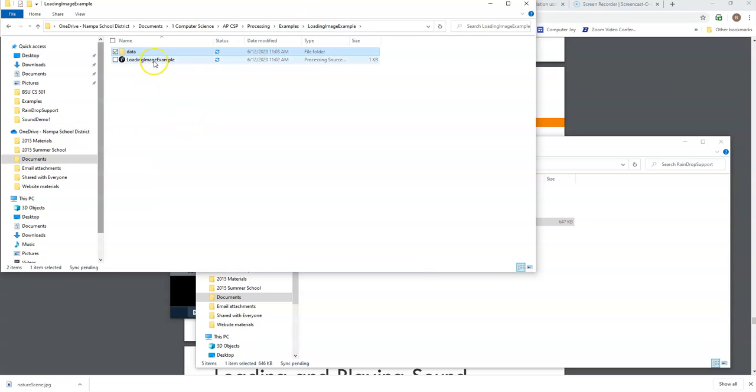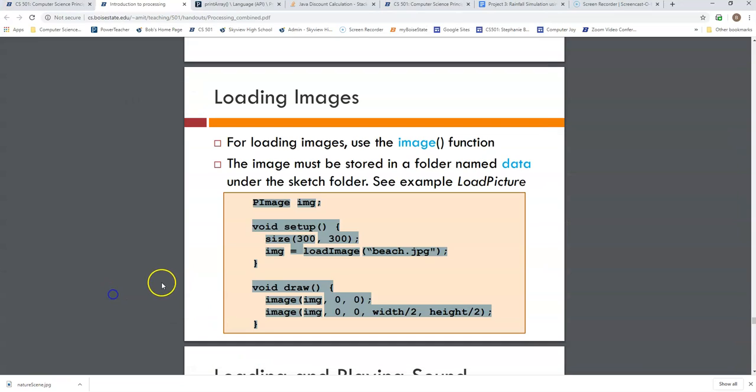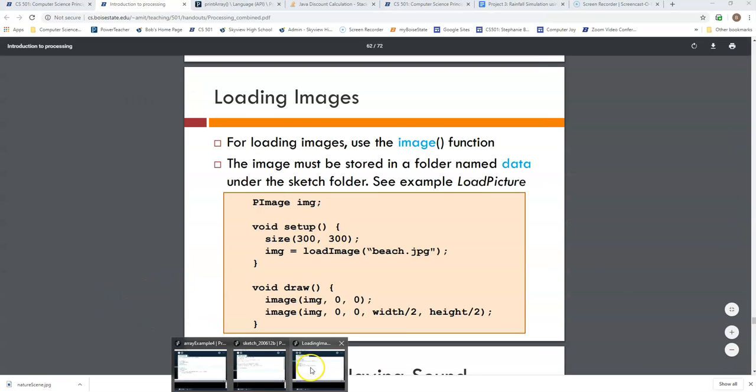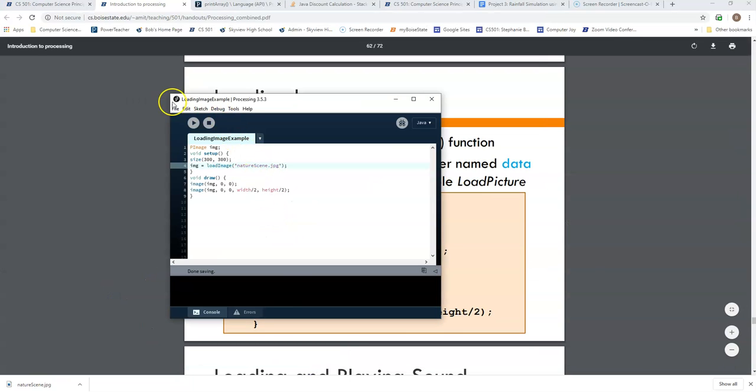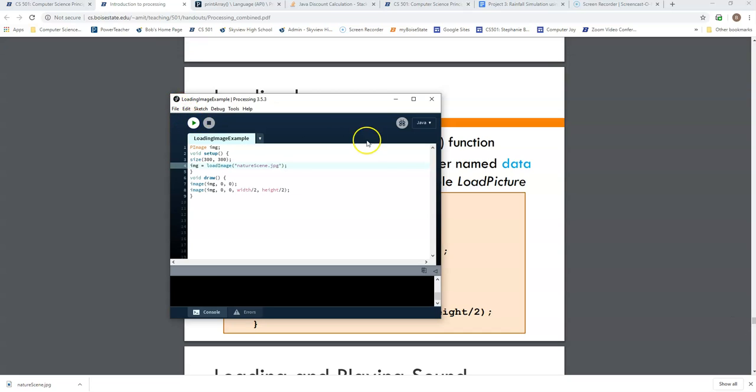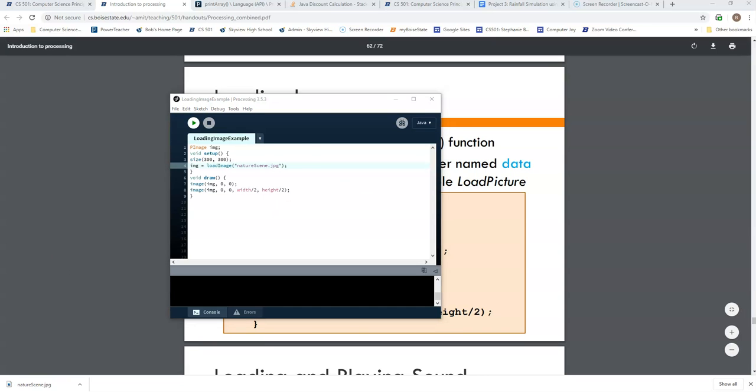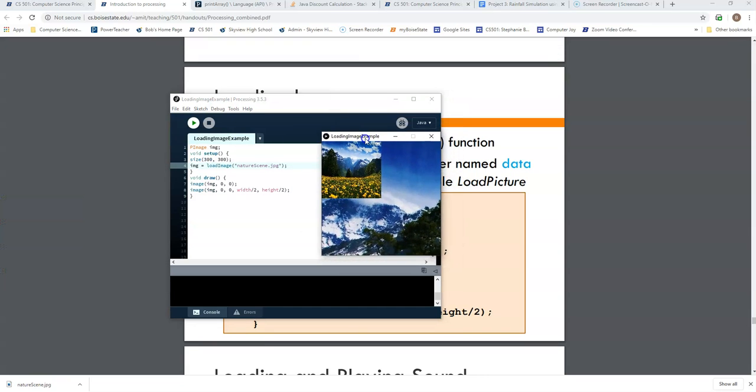All right, so I have my processing program. I have a data folder. Inside the data folder is my nature image. Now I can go back to this example here and run it. So there we have our result.